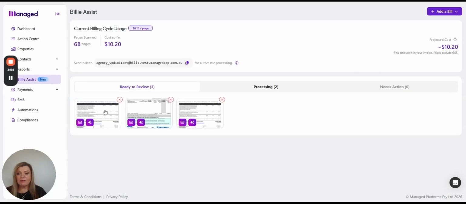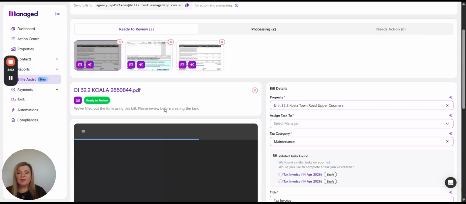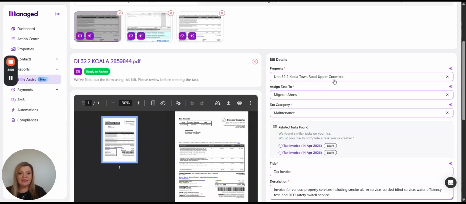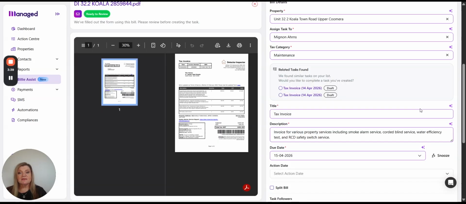If you click on Ready to Review, you then scroll across, and in here you can go through and check the address, the tax category, the supplier name, the invoice amount, the description, the due date, and the reference details that are all input into the system. What you need to do then is confirm and schedule the payment.